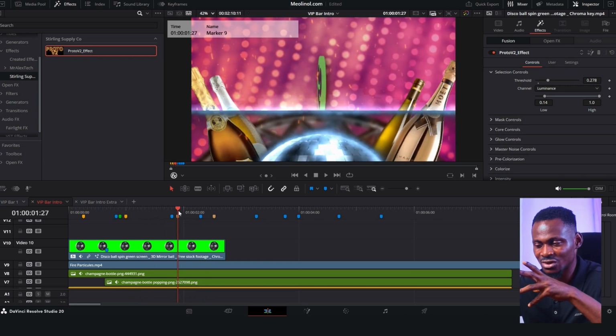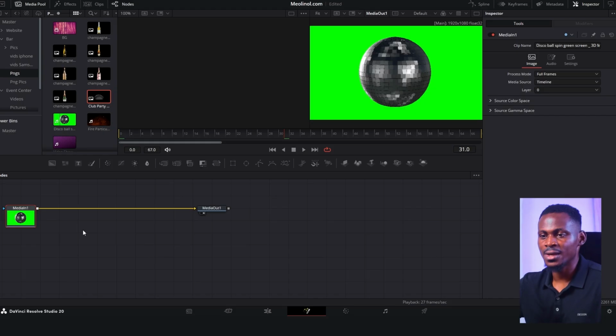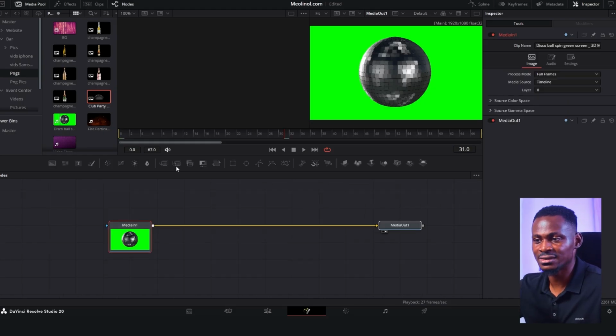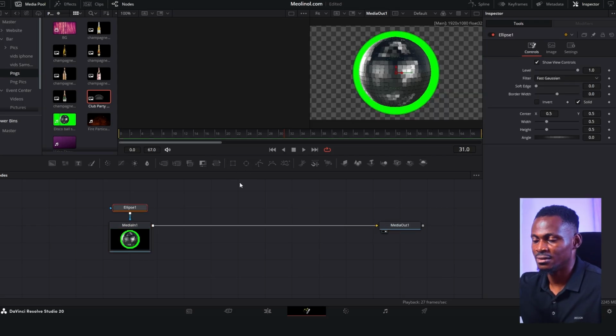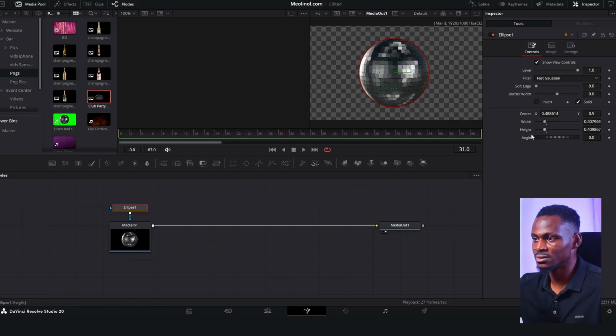So I had issues with this when I was doing it for the first time, but I found a workaround. What we're going to do is go to Fusion straight up, and so that we can constrain the effect to just the ball, we're going to add an ellipse mask to the media in. Right, so this is the ellipse mask. I'm just going to drag it to make sure it covers the ball. Drag this here a little, bring it up. But I think this is good.